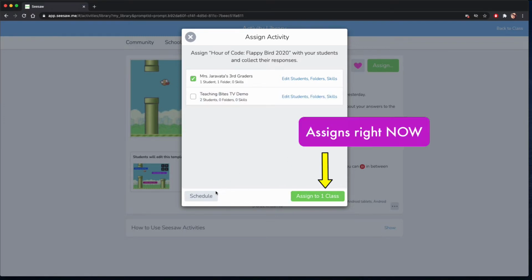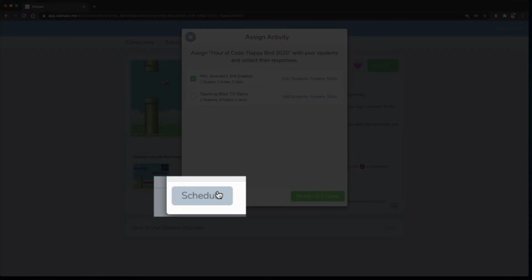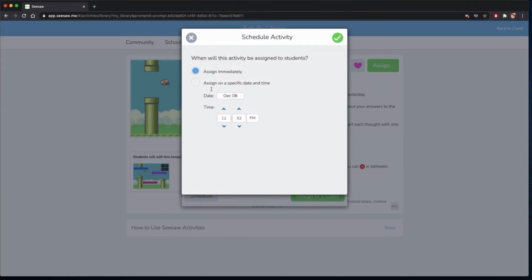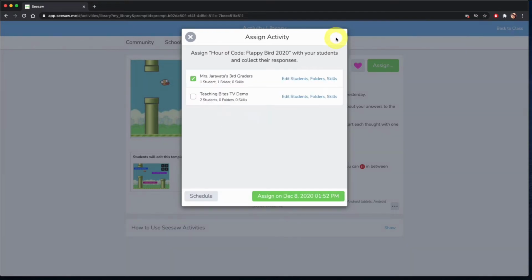But let's say I'm prepping, right? I want to schedule it out, and I want to schedule it for a different time. So maybe today I could schedule it for 1:52 p.m. All right. So if I click this, I assign, I have to confirm the date and the time.